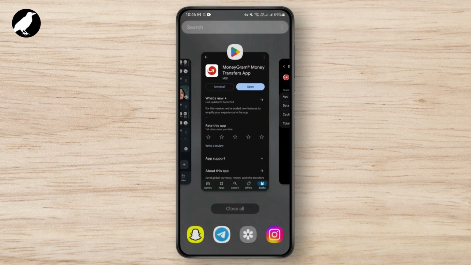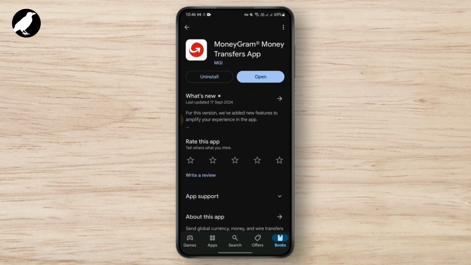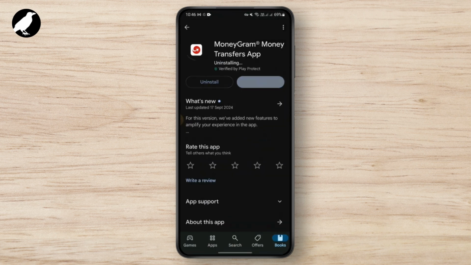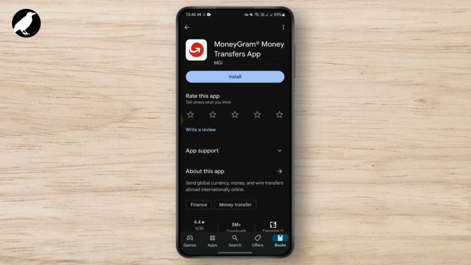After that, even if this process doesn't work, then the last step we can do is just reinstall the app. You may just uninstall the app and reinstall it into your device, and in that way your issue of not being able to log in Moneygram will be fixed.